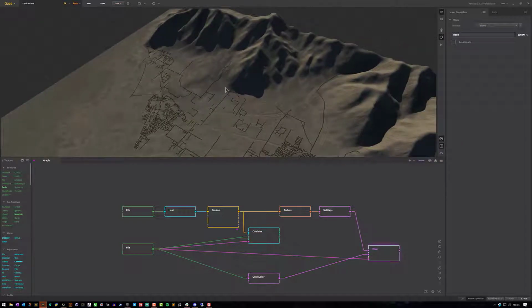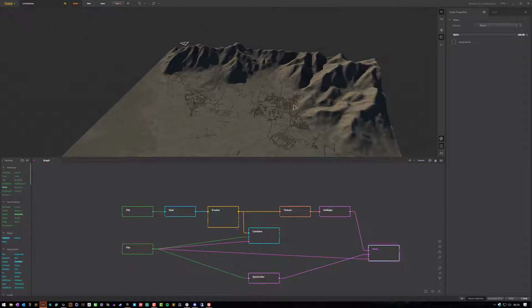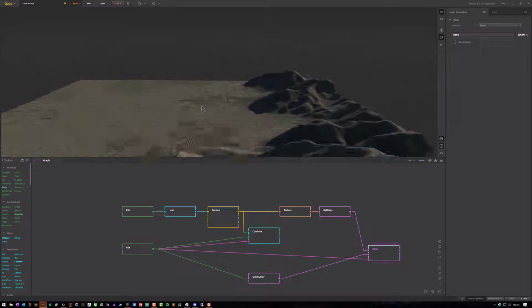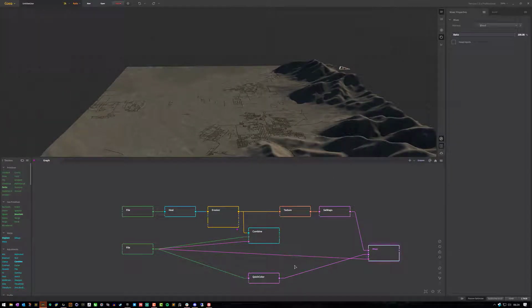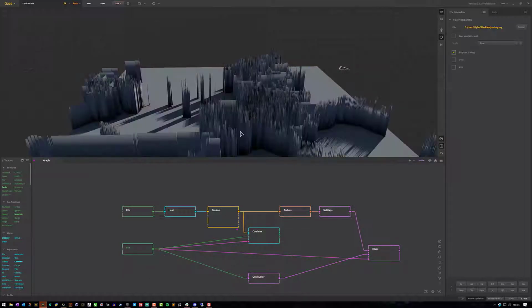And there are a couple things you can do in Gaia. You can either have a physical manifestation of your roads, or you can just use it as a mask for coloring. And I set up both options here. So if you want to use it for a physical feature set on your landscape, you just use a combine node, and you just combine your landscape in with the file that you loaded for your roads.